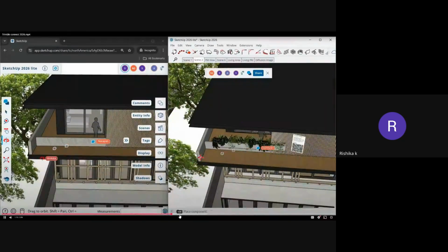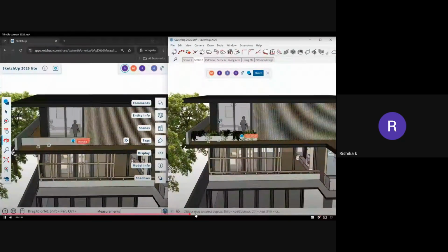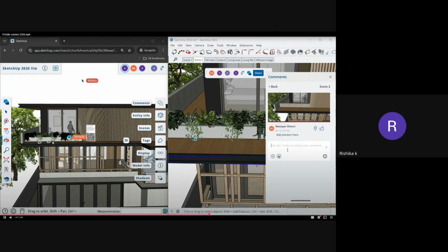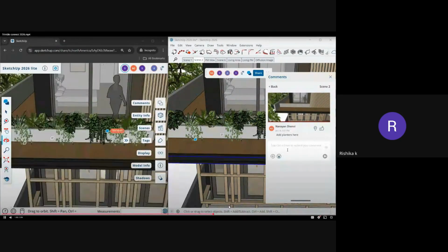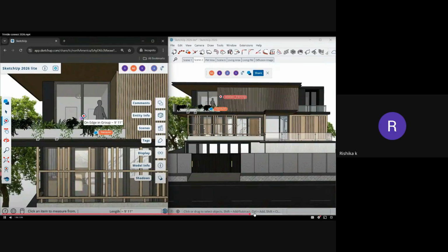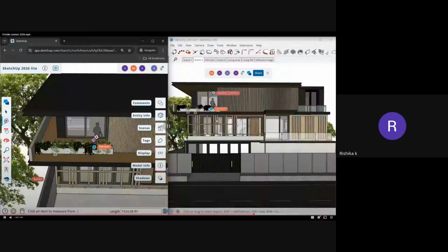Whatever changes you're doing here, again in a minute or so, it will reflect in the web user interface also. So just saying done. So this is how you can collaborate.